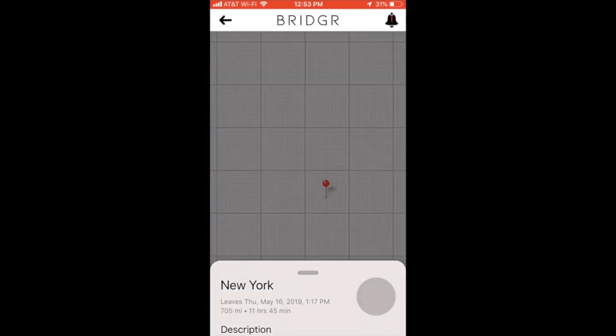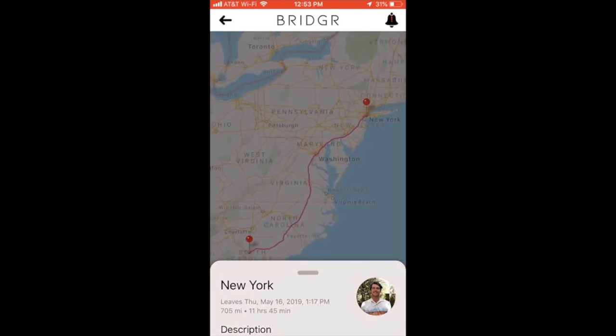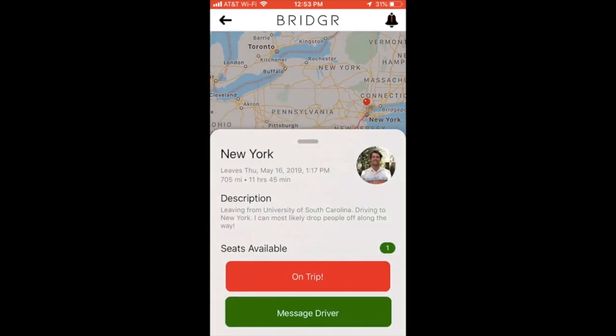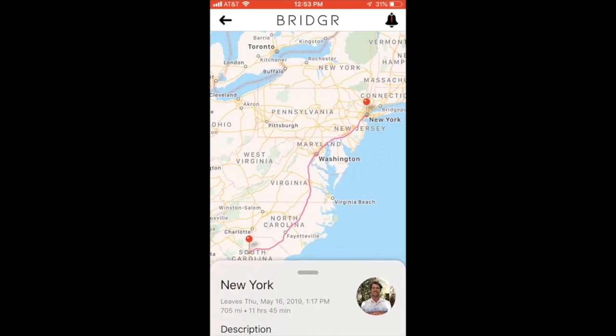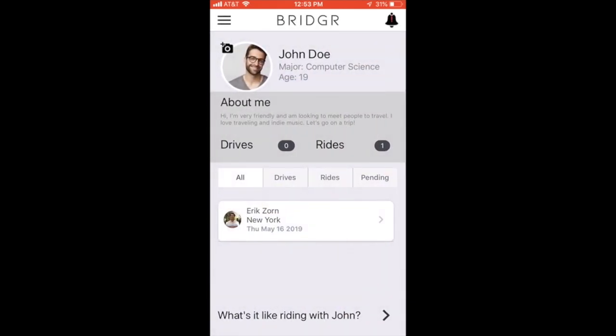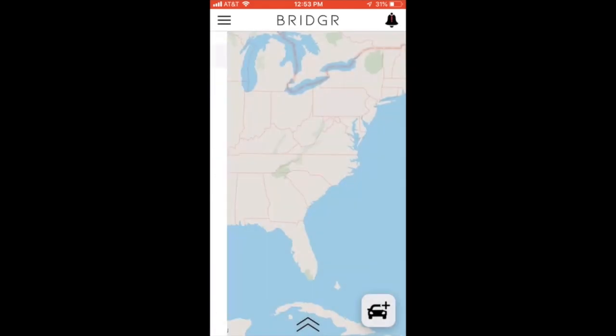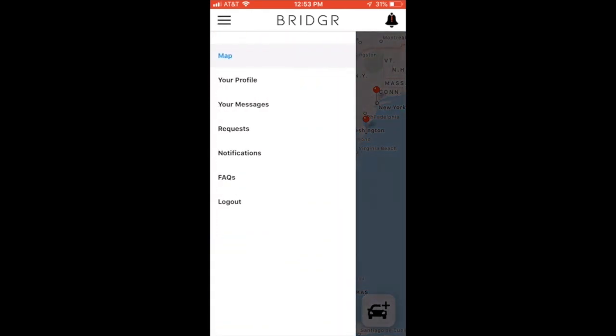As a user, another tool you have is to leave a ride. To do this, we'll access the ride and go to the ride info page. Here, we'll swipe up and we'll click that red on trip button. It will ask you if you'd like to leave the trip. Confirm that you'd like to leave the trip, and navigate back to the map screen. Once you're back at the map screen, you can go back to your profile and you'll see that you're no longer on the ride.